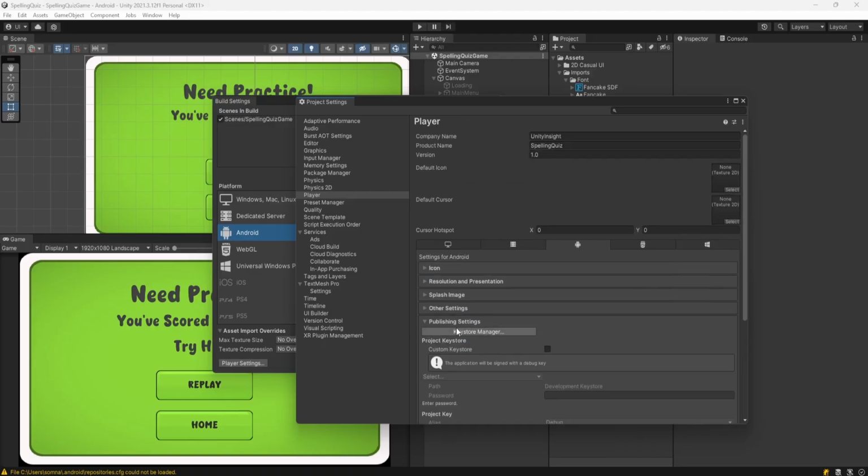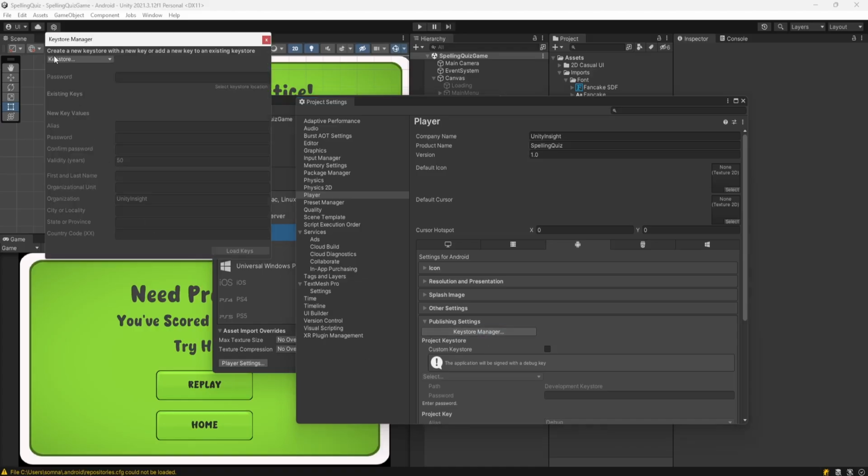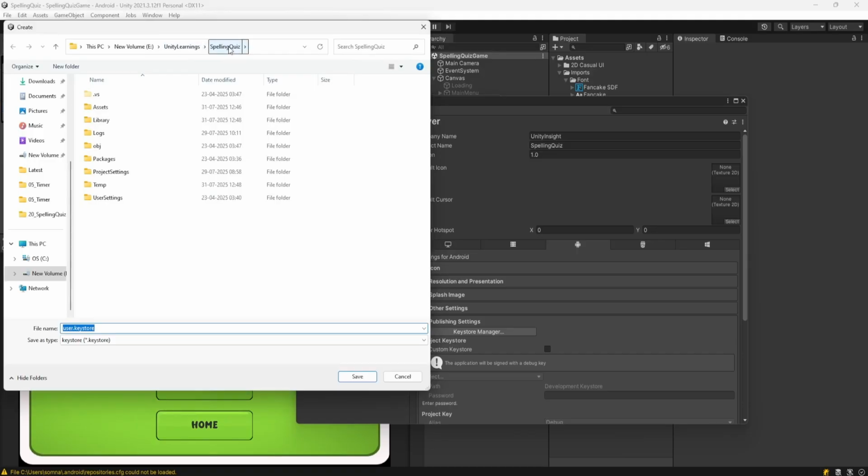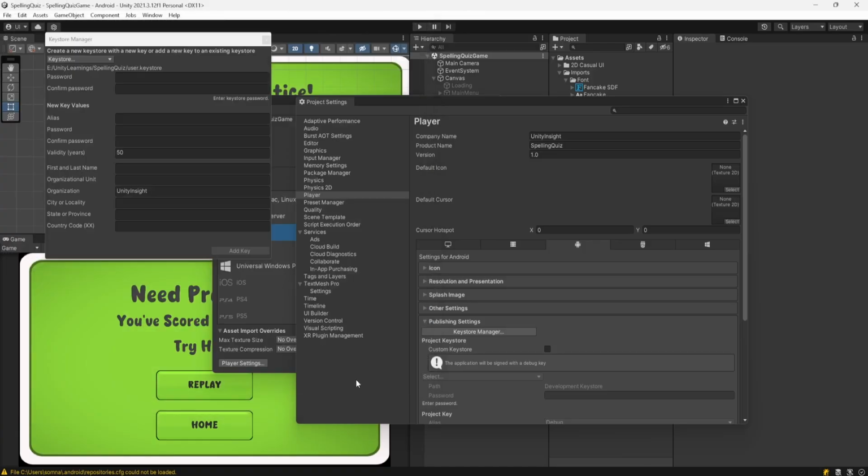Now come back to Player Settings. You have to create a keystore. Okay, let's click on the Keystore Manager. Okay, and now here at the top you have a Keystore. Let's click on it, Create New. If you are creating it for the first time, let's create new. Okay, create it anywhere you can click, so it will be within your project directory. Okay, this is your file name, user.keystore. Let's save it. Now you have to give a password.